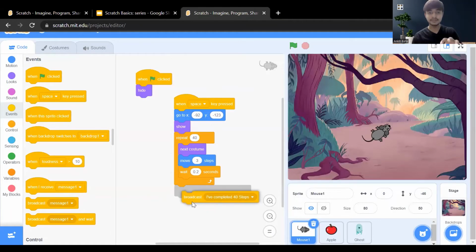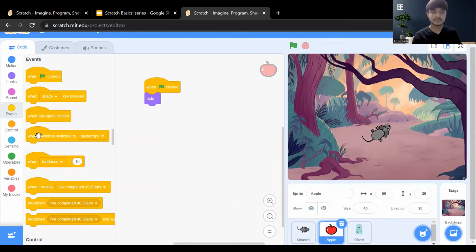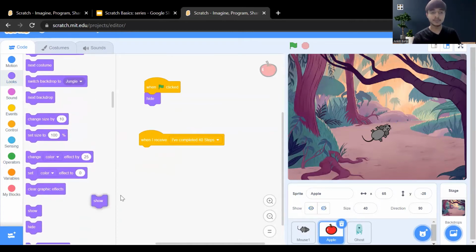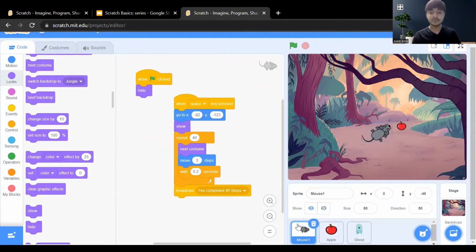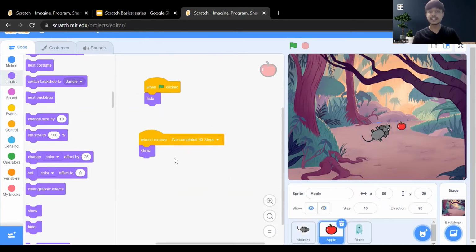So after completing 40 steps, it will send the message. And when the apple receives this message, it will appear. So when I receive "I have completed 40 steps," just show the apple sprite. So go to the Looks section, drag the show block and attach it below the when I receive this message. So again, click on the flag icon, then the space key and see the changes on the stage. So now when the mouse completes the 40 steps, it will send a message, right? It will send a message that I've completed 40 steps. And when this message is received by the apple, it will start to show.